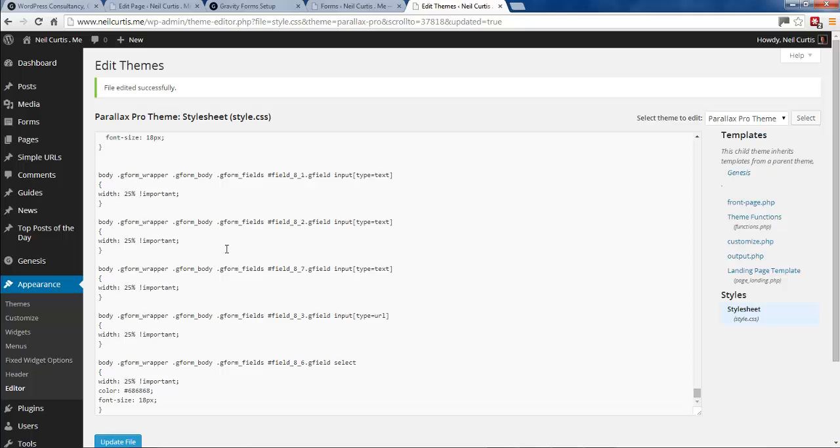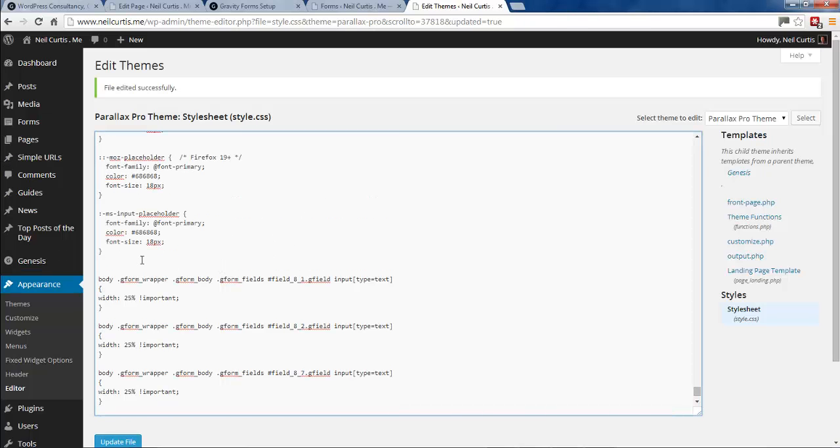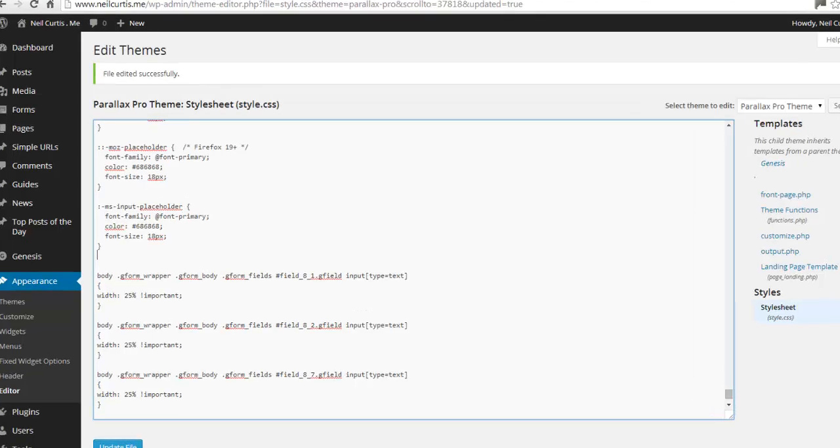So what I'm going to do is put a div around this form to shrink it down a bit, as we don't want it the full width of the page. So that means all of these fields within the form will be formatted relative to the size of this div.